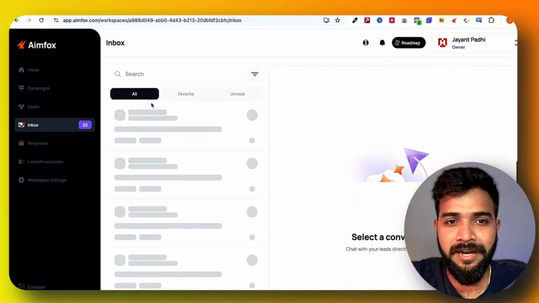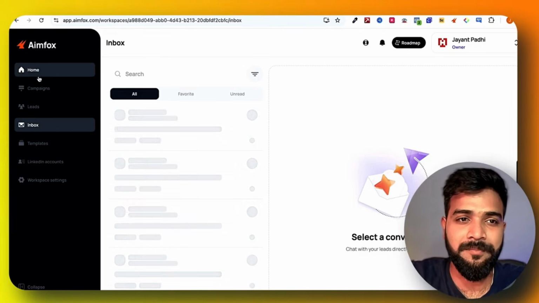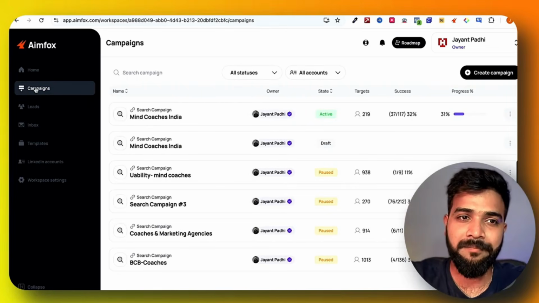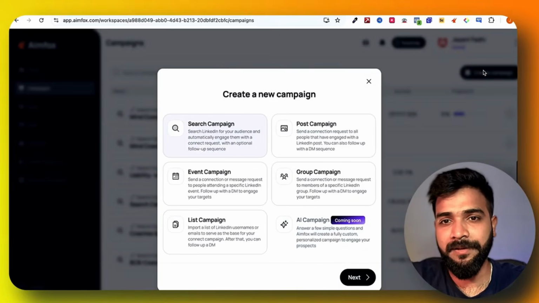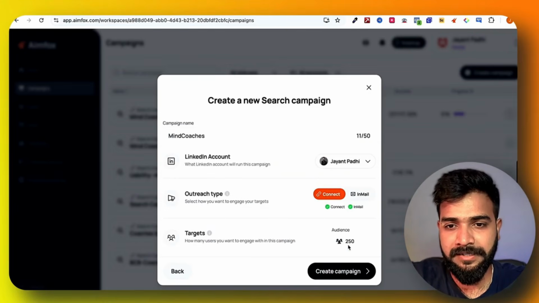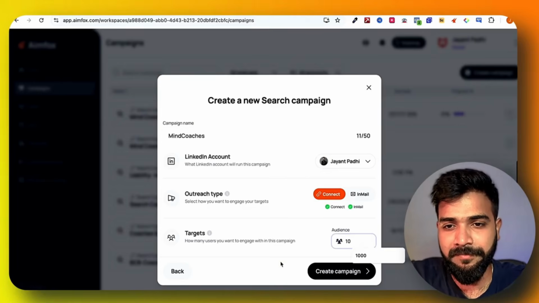And you can handle your inbox from here. You can talk to the prospects that you're talking to. I don't know why it's taking some time, but yeah, it pretty much shows up here. But more importantly, I'll show you how you put this whole thing on autopilot. So what you need to do is click on campaigns here and create campaign here. You can do a search campaign for yourself. Click next. Let's do mind coaches. And let's say we target 50 people, or I'll just do 10 people to begin with.